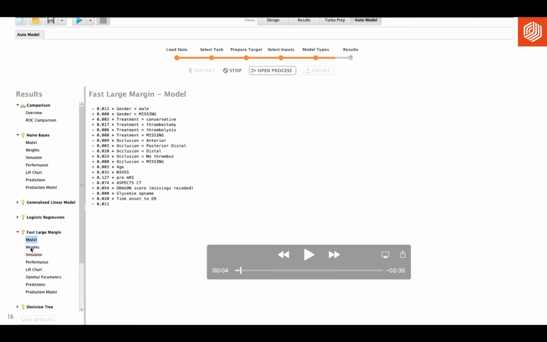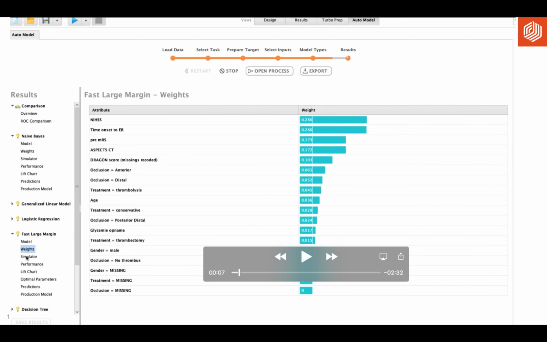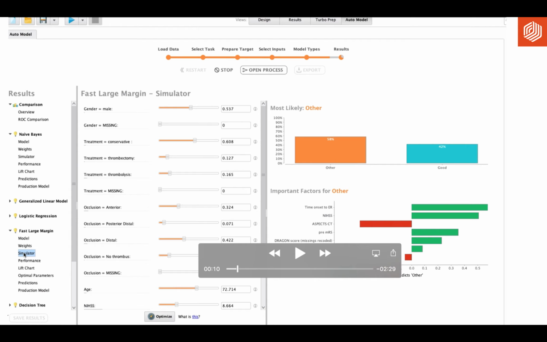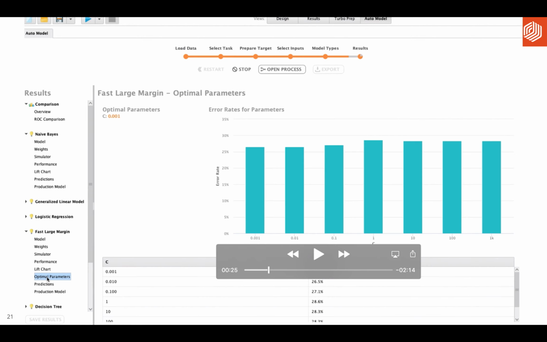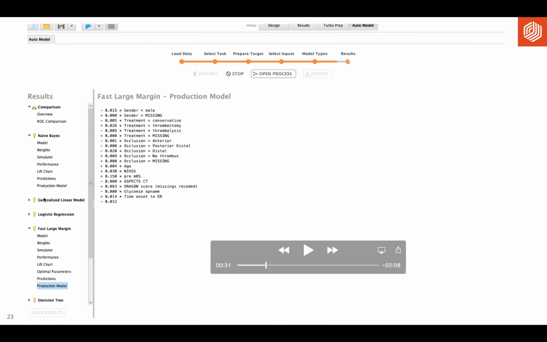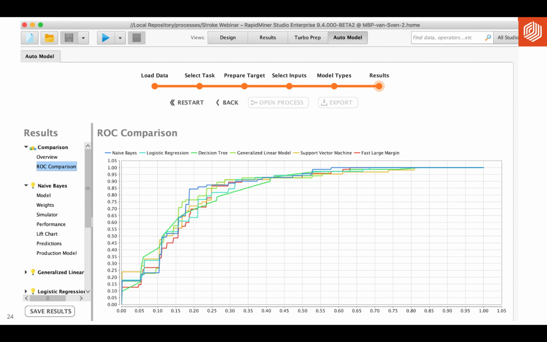For each model calculated, you receive your model, the weights of the attributes, a simulator, which I personally find very attractive because I can immediately enter the data of my next patients in it, and it provides me the prediction we just developed. Moreover, the performance, the lift chart, the optimal parameters, the predictions, and the production model are provided. The simulator immediately changes which percentage of patients most likely will be influenced in any direction, and the important factors are quantitatively represented. There is even an optimize button enabling us to find the most optimal patient for this model. You also get your data, the weight by correlation, and a correlation matrix based on all models used during the calculation.